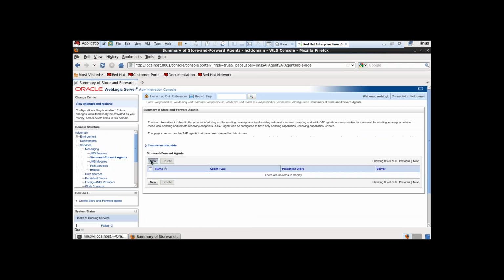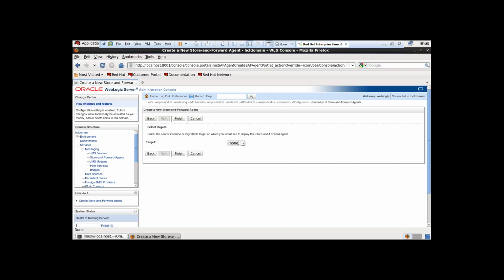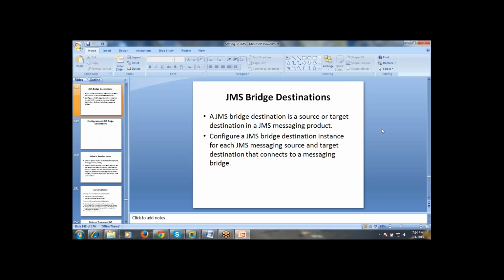Go over there, click on the store and forward agents, click on new. Provide the name and select the persistent store under which it is going to be stored. See the agent type: sending only, receiving only, and both by default. So click on next, select the target and click on the finish button. In this way, you can configure the store and forward agents.